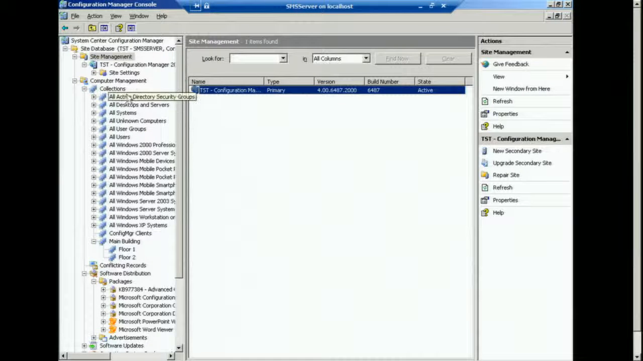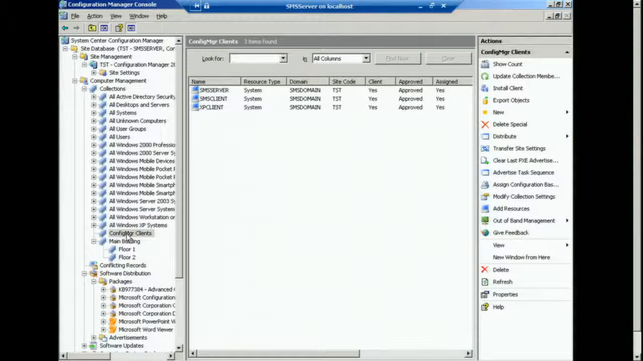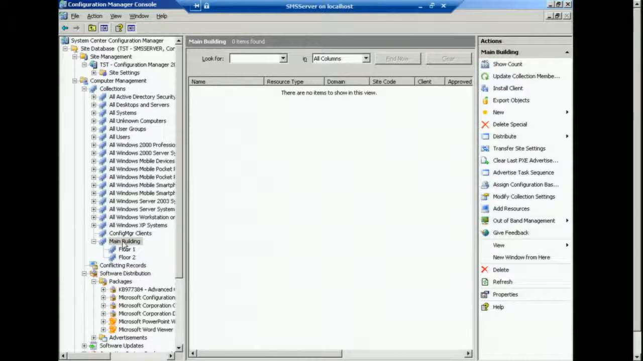I've got some collections here I'm going to migrate over. I'm going to migrate over the ConfigMan clients collection, which has 3 clients in it. I'm also going to migrate over the main building collection, which is an empty collection, but it has 2 sub-collections that have clients in them. I'm going to migrate that over.